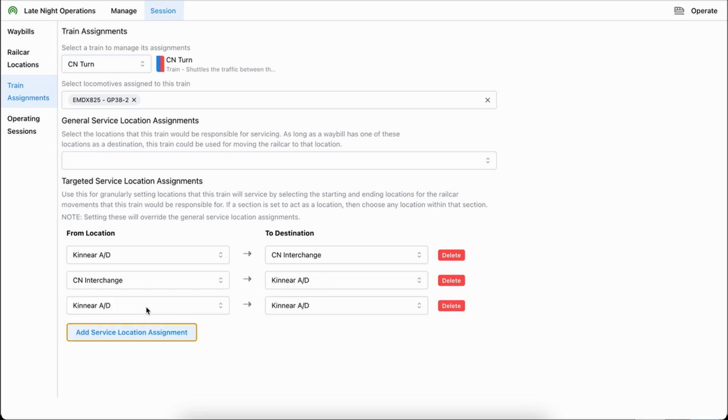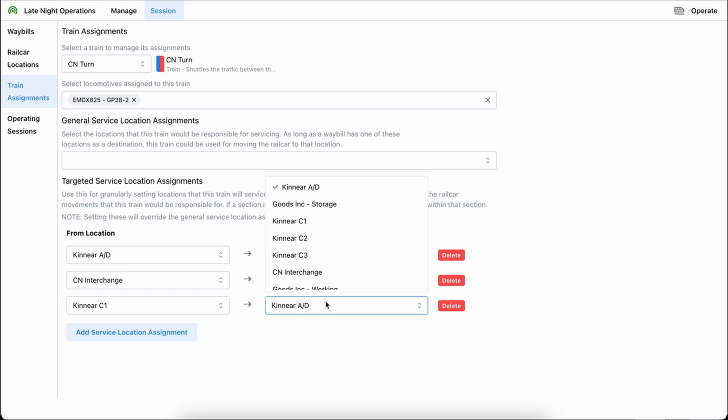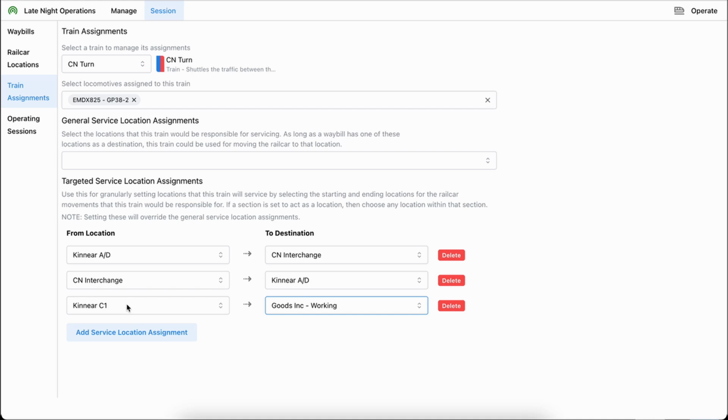So I can add additional ones if I wanted to. I could say, well, I actually want this to go from here to, I don't know, here. Right? I can do that. And as long as there is a rail car at this location that has a destination for its waybill for this location, this train could be basically responsible for moving that around. It doesn't have to, depending on how busy the operating sessions get.